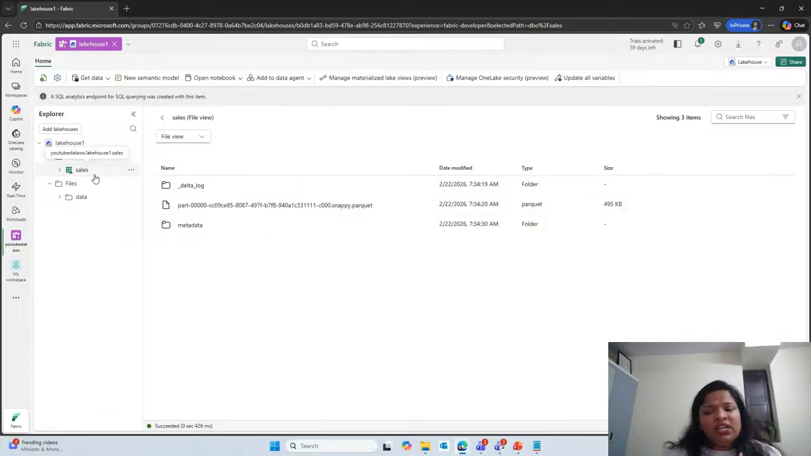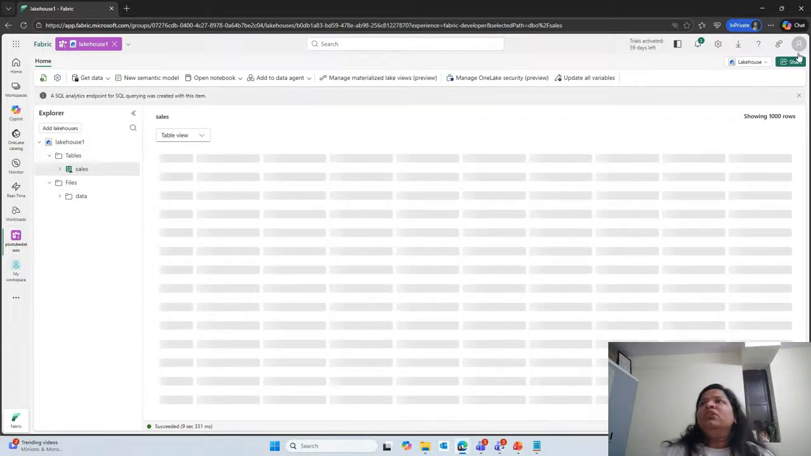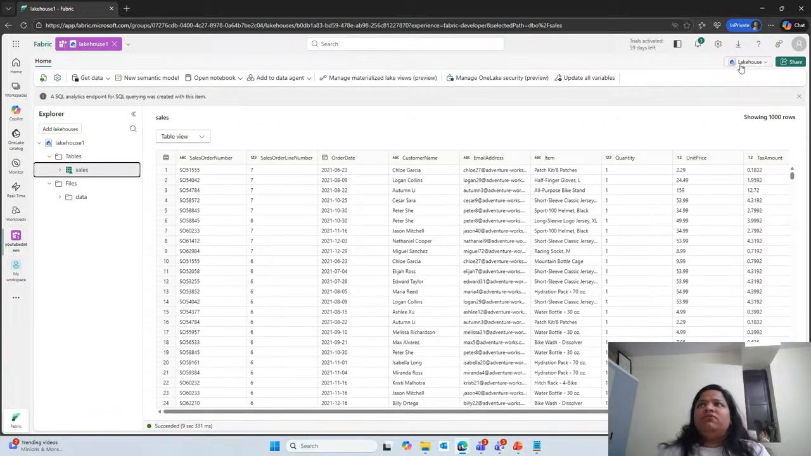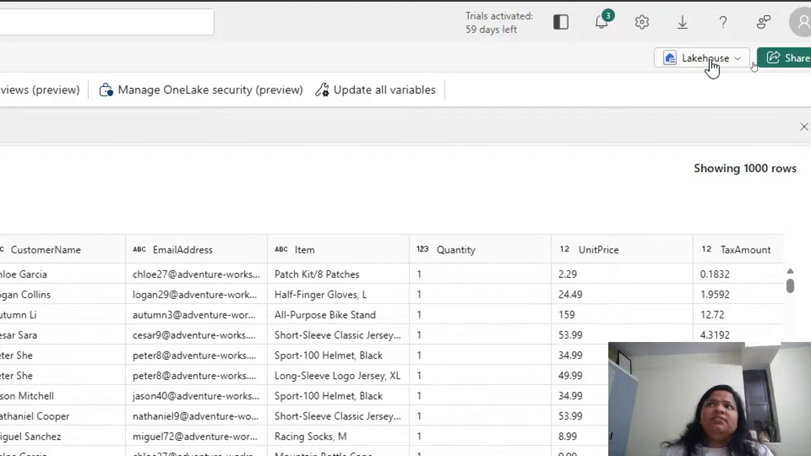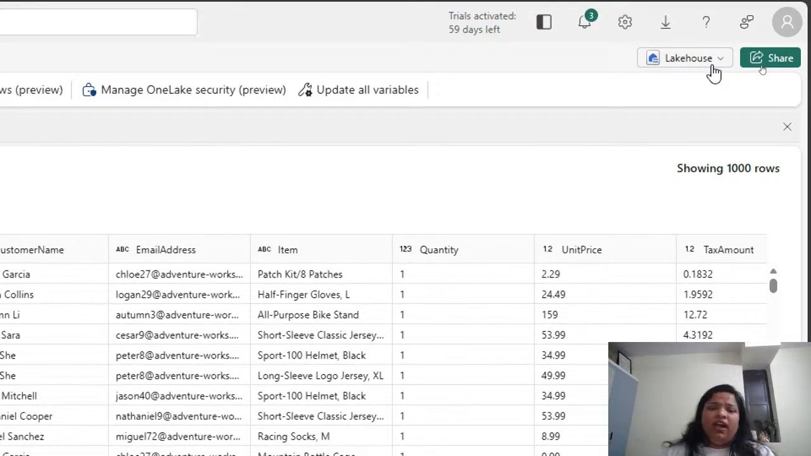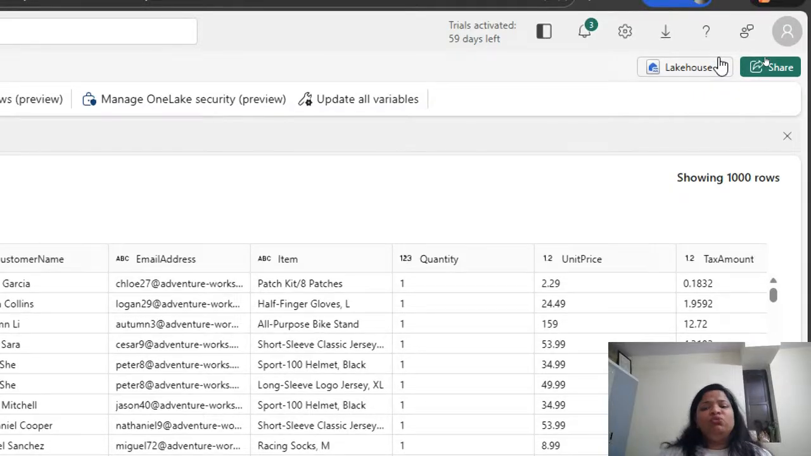Now, if I'm a T-SQL user and I am more comfortable working with T-SQL commands and I wanted to explore my data using T-SQL, how can I go for it? Let me show you that option also. So here on the top right corner, if you see, there is an icon available with the Lakehouse option. I do not want to work with the Lakehouse option right now. I want to work with this data using the T-SQL option.